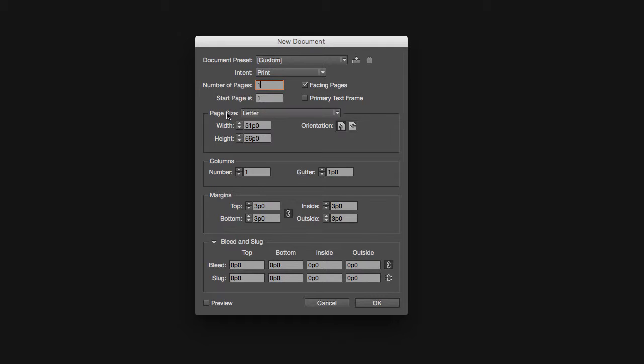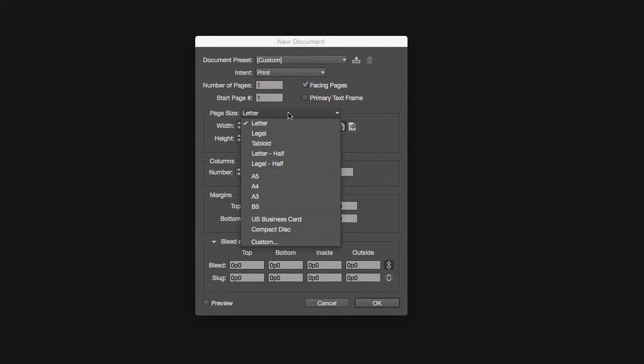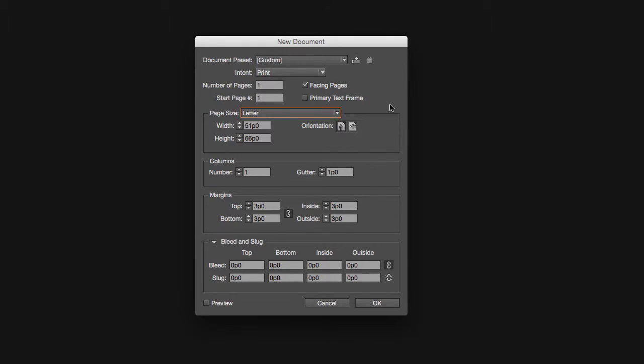After that, we have the page size. The page size should be very familiar because it's identical to that of Photoshop and Illustrator. We have the US standards right here, and then we have the European standards, and then we have some other ones at the very bottom, like US business card or compact disc. Below that, we have the size of our paper. We have the orientation, landscape or portrait, and we can change the size here.